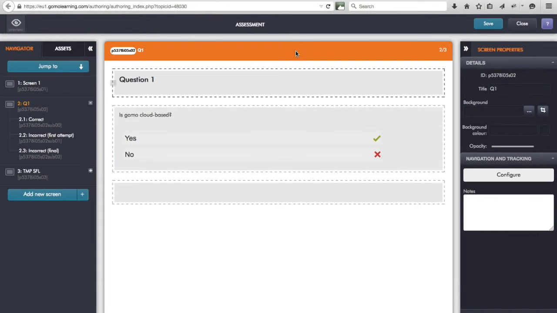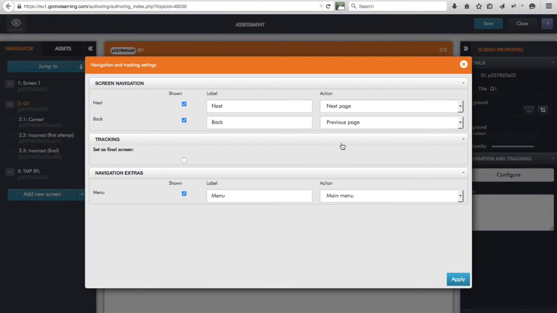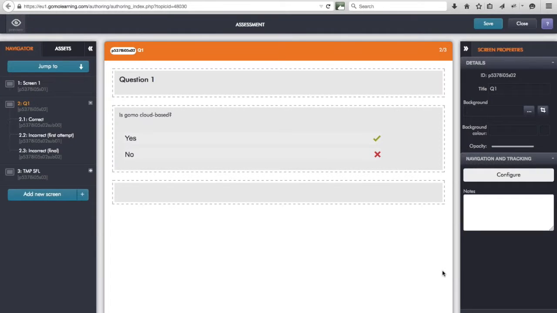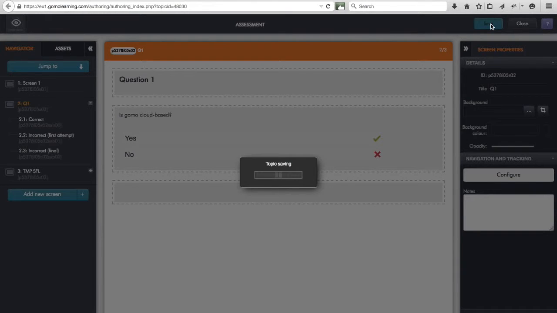I do that by making sure I'm looking at the screen properties here on the right-hand side. I go down to the navigation and tracking section and click Configure. And here I can switch off the next button. So I just uncheck the shown button there and click Apply. And just click Save.